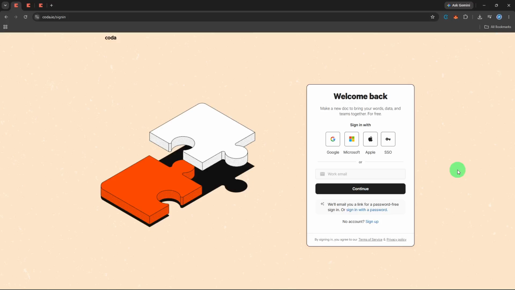In today's video, I'm going to show you exactly how to create a date column in Coda, so you can start managing tasks, deadlines, events, and any other time-based information inside your tables with total confidence. Coda is a powerful all-in-one doc that blends documents, spreadsheets, and databases, and adding a date column is one of the most useful things you can do because it unlocks sorting, filtering, and even calendar views for your data.